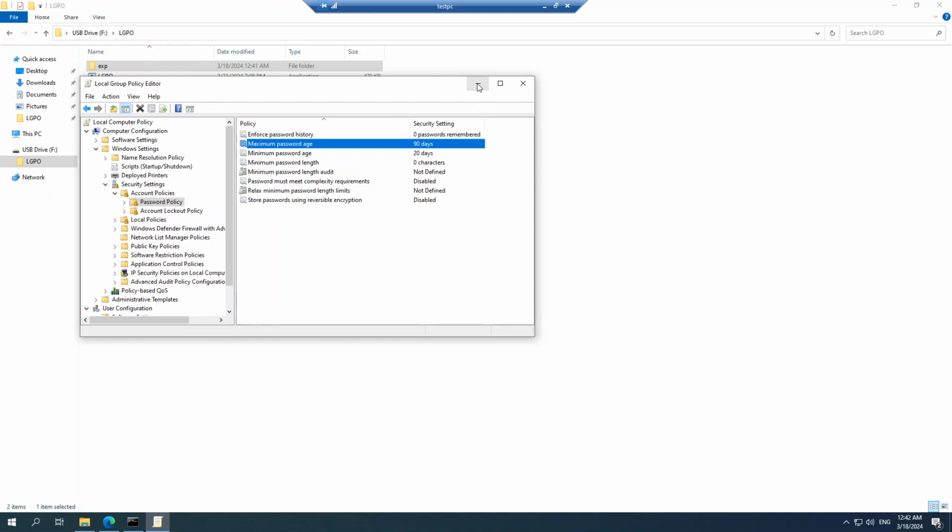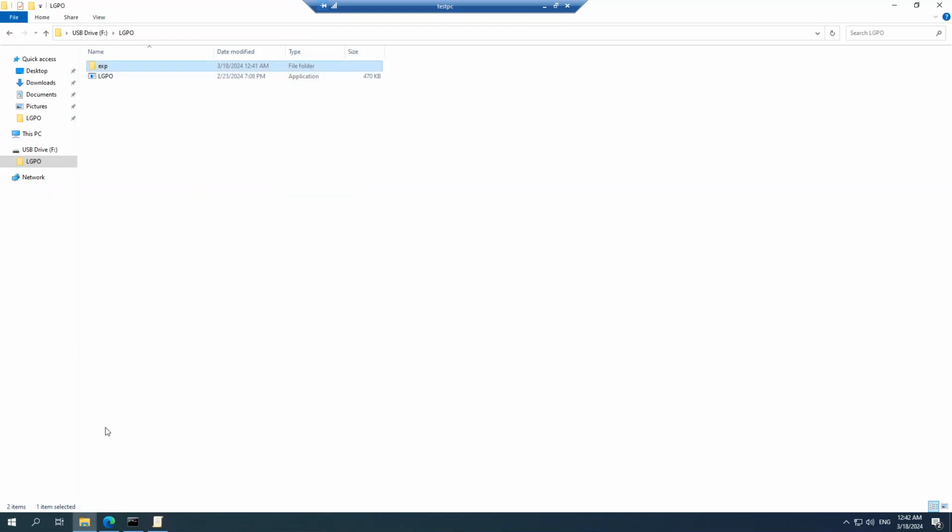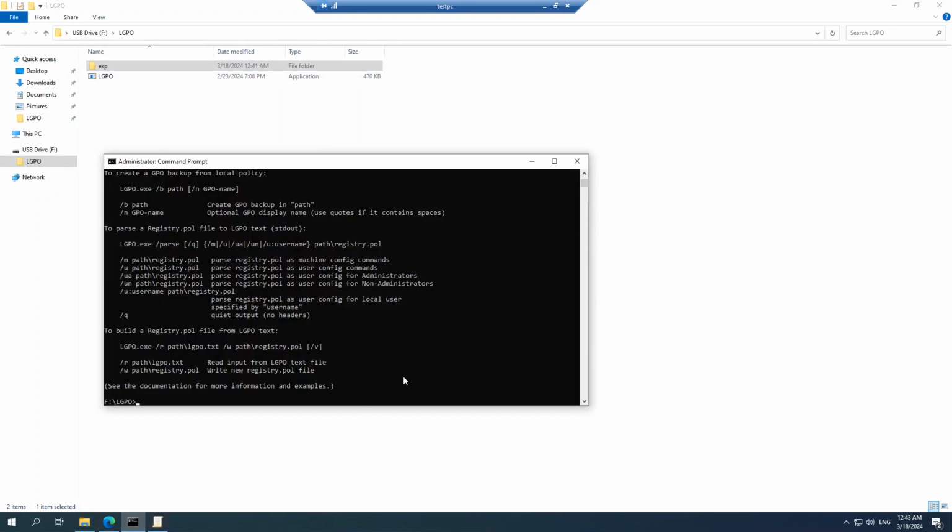I'm going to minimize this and go back to the command prompt, and I want to see if it goes back to the 42 days that we initially saw by default. The switch to import it back is G. I'm going to say LGPO.exe /G, and then we're going to point it to the path where we backed up already.